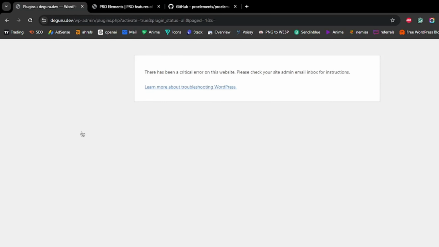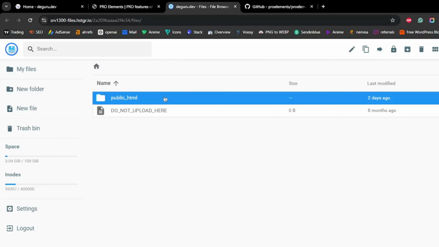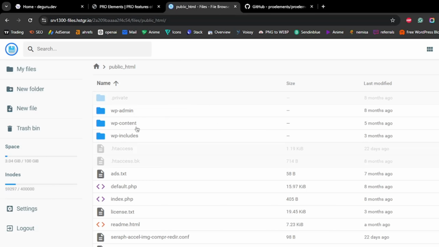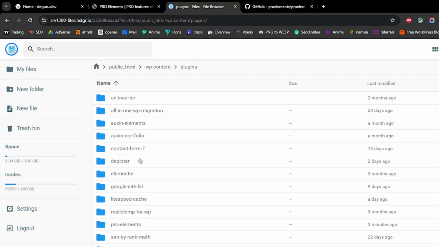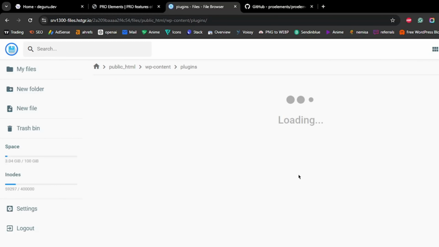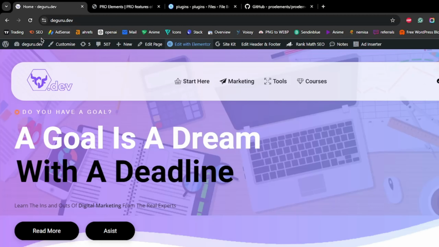So in order to fix this critical error, you need to log into your website folders from the cPanel. So once you are there on the folder, click on public and then go to wp-content and then go to plugins and then locate the Pro Elements plugin. Here is the folder. Click the folder and then delete the plugin. So the reason that it was giving me an error was because I have not updated WordPress.